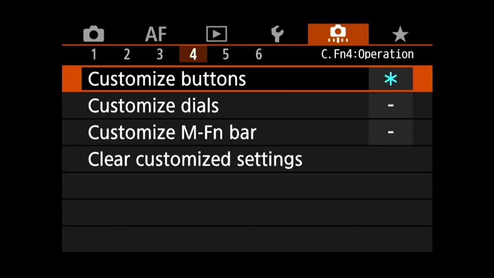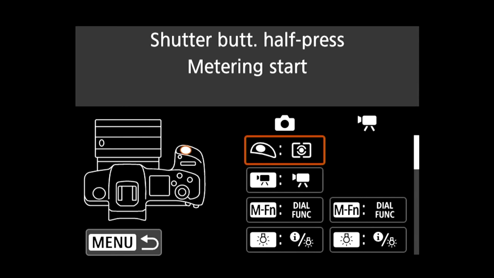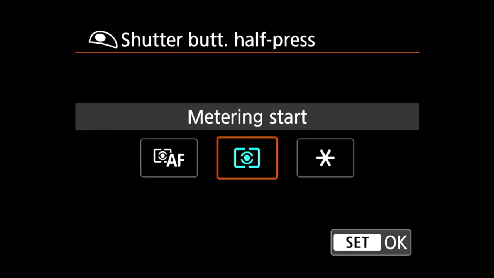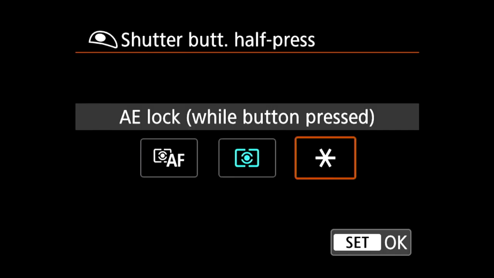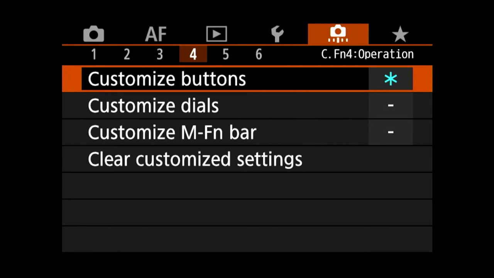The fourth tab is where you can customize your buttons. This is the area of your Canon menu you're going to want to go into if you want to modify your buttons. So shutter button, half press, metering starts. You can set it to metering and AF start, or set it to AE lock while button is pressed. And I have mine already set the way I want it.